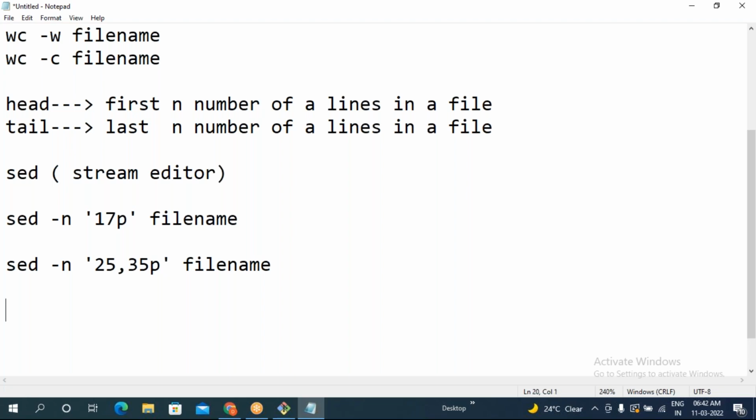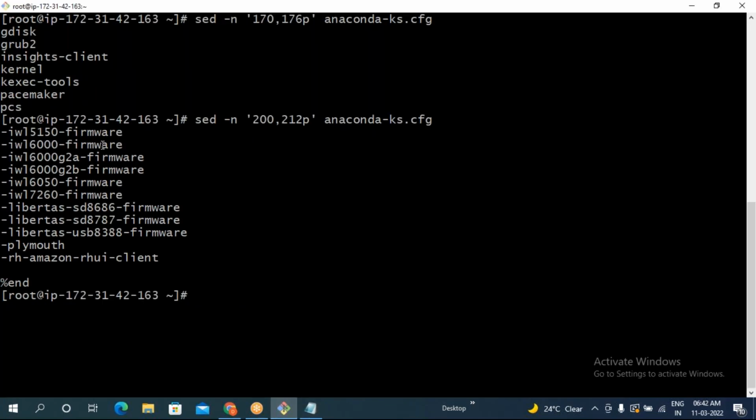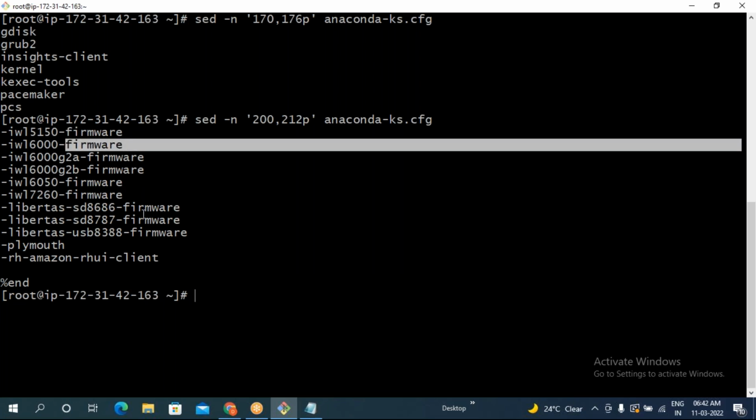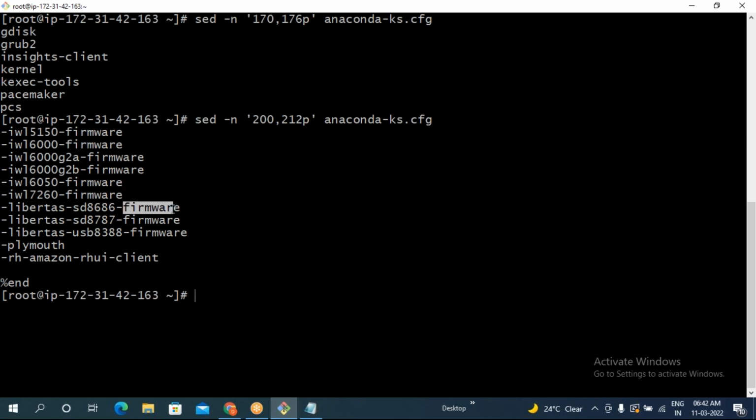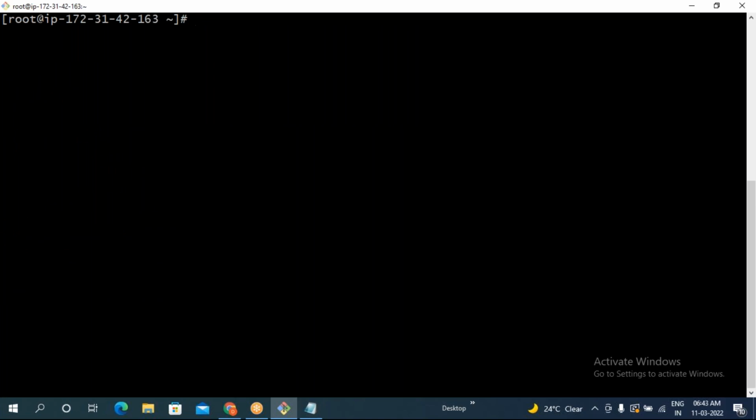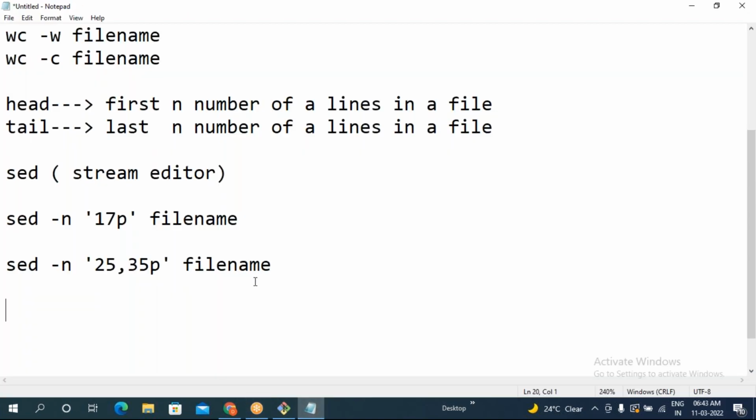Likewise, there is one more purpose of using the sed command. Of course, I want to replace something with something. In this file, something is there like firmware, whatever. I want to replace this word with some other word. I can do it by using the same sed command. By using the sed command, I can replace a word with another word in the given file.